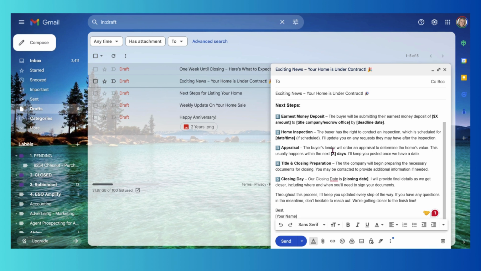Just going into details again with the appraisal, going over what an appraisal is, what happens with the appraisal, when we'll get that report back. So there never really is a question, because as things are happening throughout the transaction, these emails will be going out to them to explain the process.